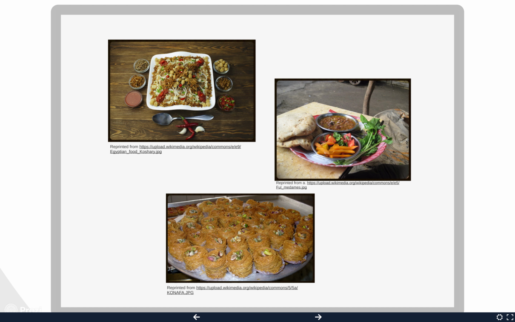And then the picture at the bottom is that of kanafa, which is a pastry dessert. It's a thin pastry that is usually wrapped around itself many times and baked, and it's usually wrapped around a sweet cream or a mixture of nuts, and it looks really good. To me, I'm Greek, and it looks similar to baklava, so it looks amazing.